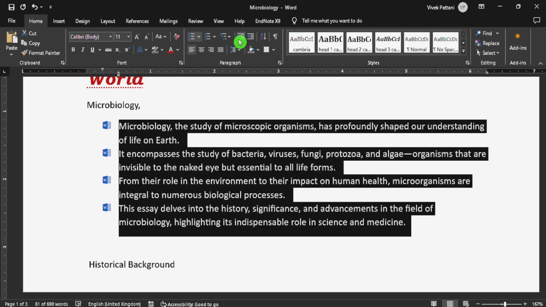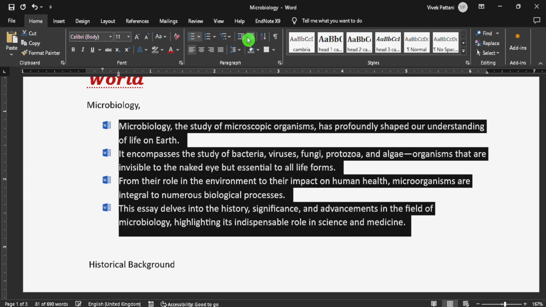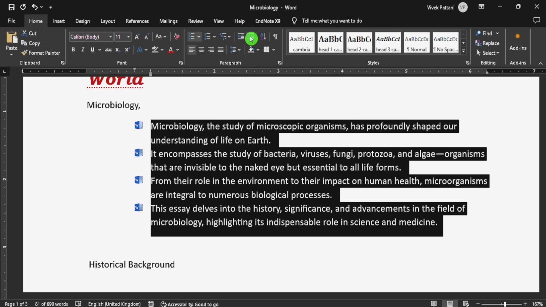I have selected in my document. I'm going to use the decrease indent. You can see the content has moved towards the margin. Now if you want to increase the content, just click on the increase indent button.